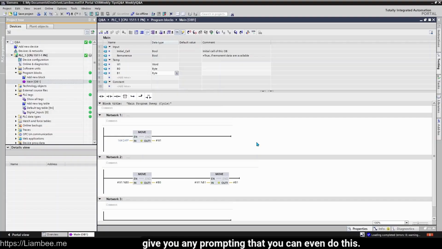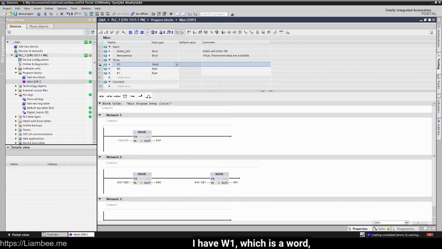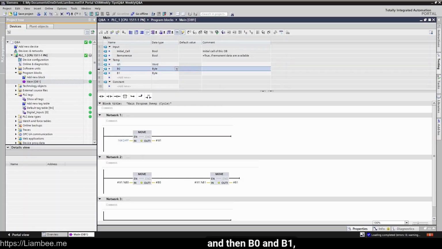And TIA Portal doesn't give you any prompting that you can even do this. There's multiple ways of doing it, but if you wanted to just directly access the bytes inside a declared word, then this is the way that you do it. So just to run through what we have here. I have W1, which is a word, and then B0 and B1, which are both bytes.